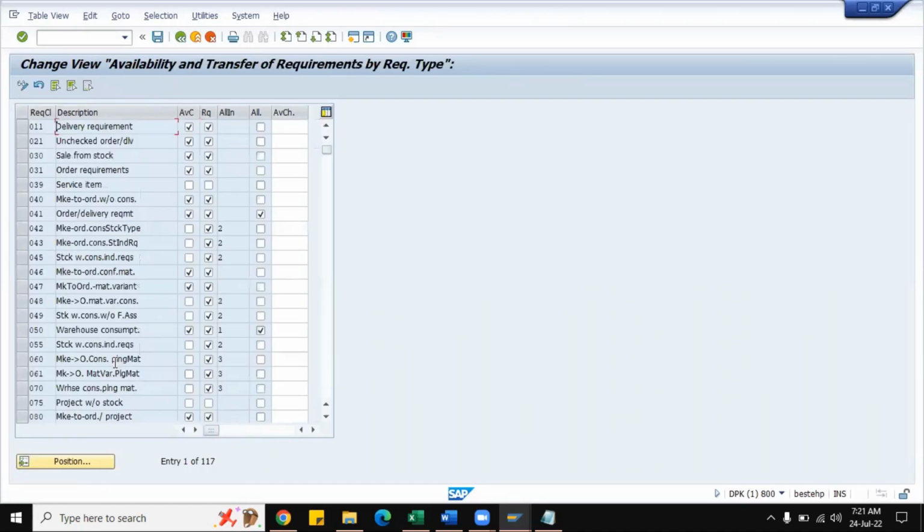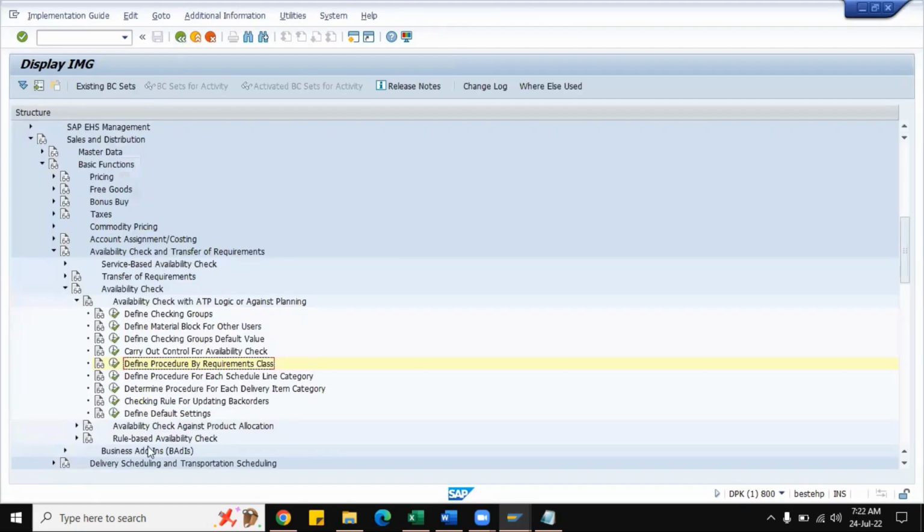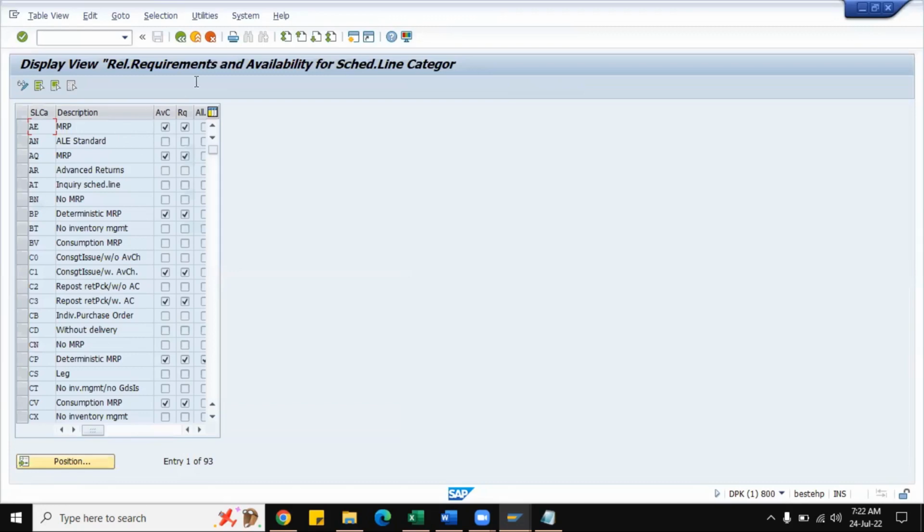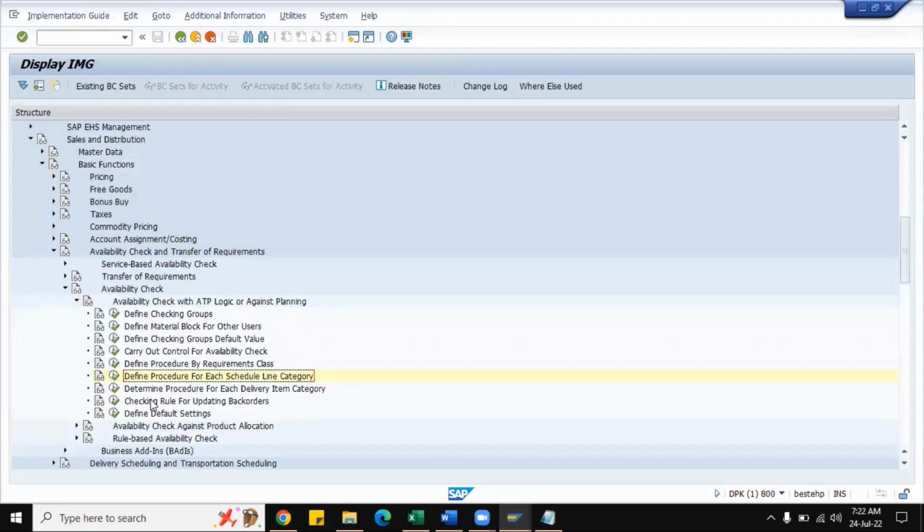Requirement class. So 011 is delivery requirement and then 041 is the order plus delivery requirement. These two we have seen in the transfer of requirement screen. Define procedure for each schedule and category. So again, same. Here also the same settings, whatever the TOR indicator settings are there, the same settings are there.